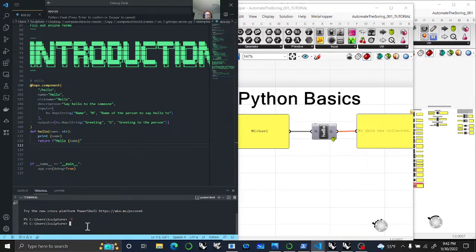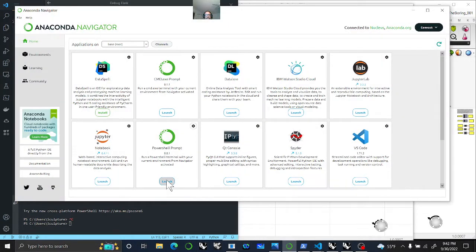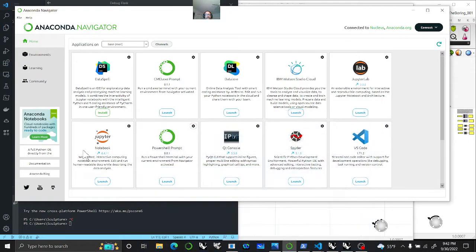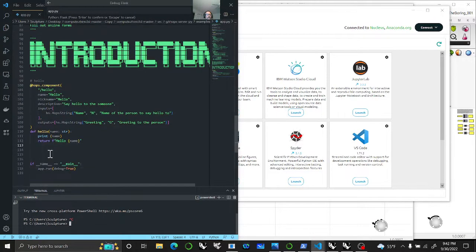Let me cancel out of that. Actually, I'm not in. I might have closed my PowerShell. I don't think I did. Something seems a little different. No, everything's up and running. What did I do to alter this? I should be able to clear. Oops.